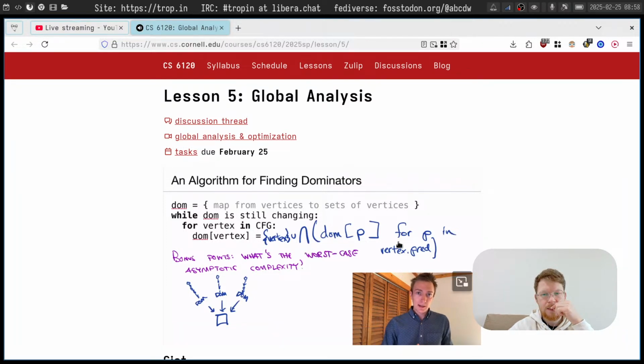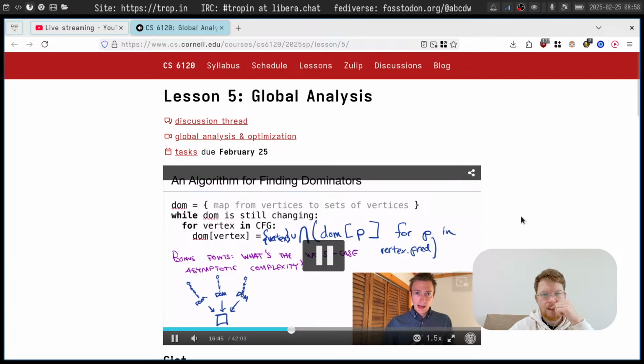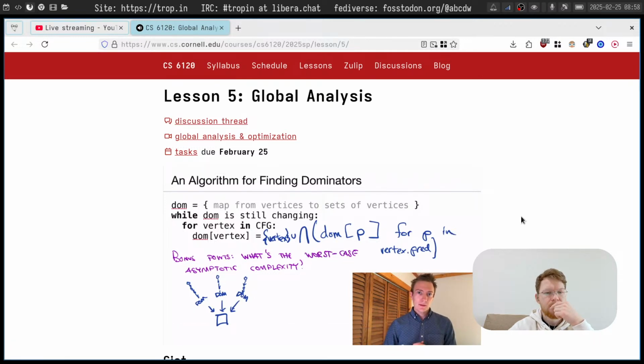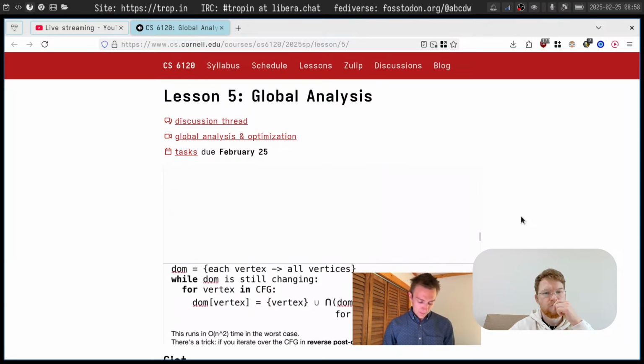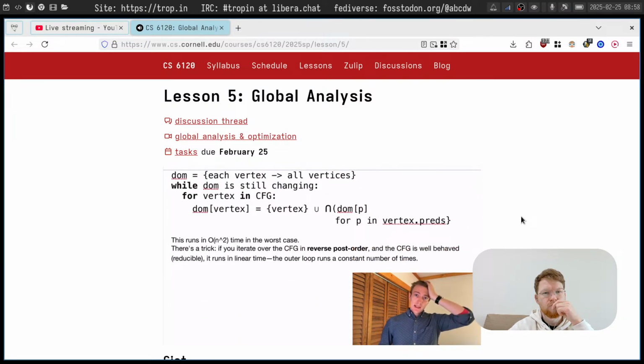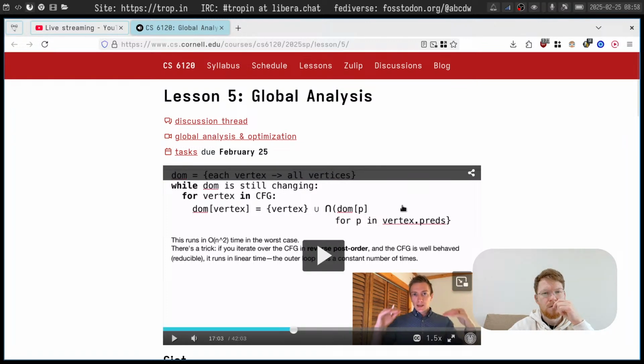Dominators for every vertex in the entire CFG. I also, you will note, asked, just for bonus points, if you wanted to think about what the worst case asymptotic complexity of this is. You can ponder that for a moment while I slowly scroll down to the next screen where it reveals the answer. The answer is that the worst case complexity of this is n squared. That is much more than I expected.